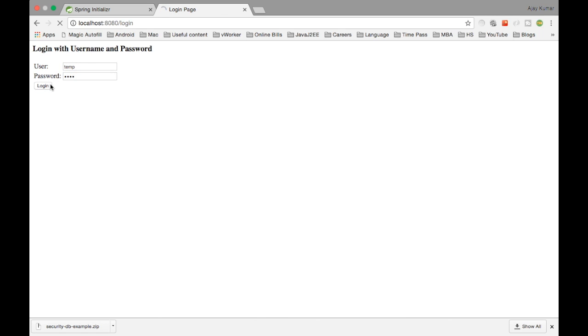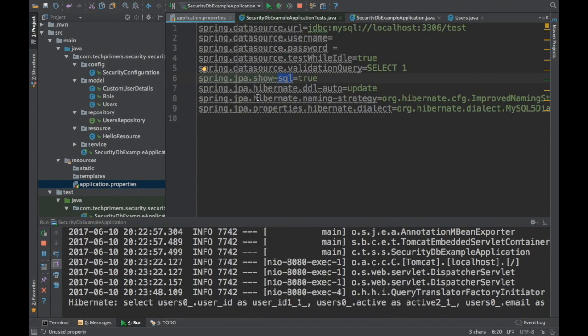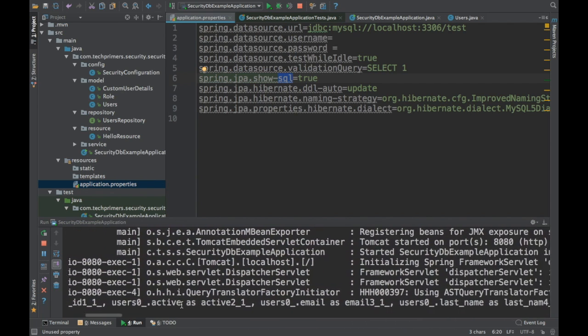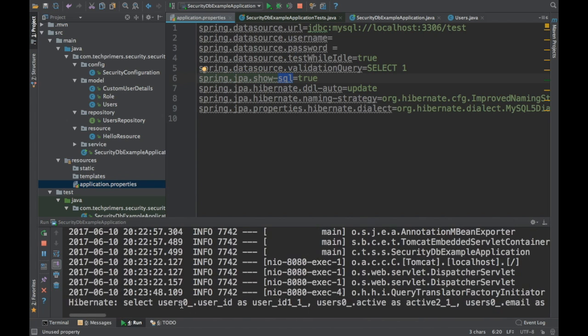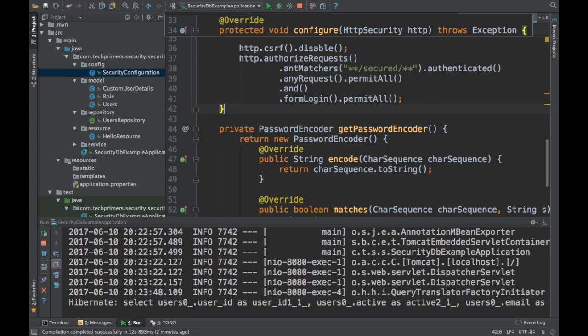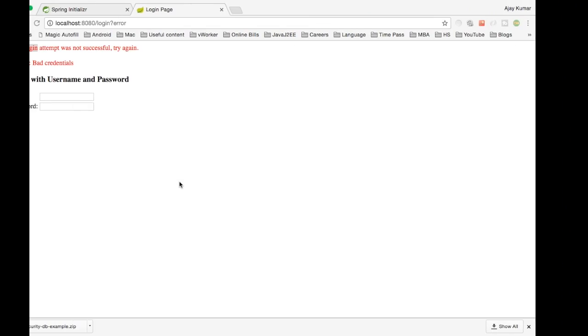Let's see what happens. If I provide the wrong user details, it shows that your login attempt was not successful, try again, bad credentials. Let me go and see in the logs. If you notice here in the log, I can see that Spring JPA Hibernate used a query to query our database. So basically Spring Security is now using our query to authenticate us. Spring Security is using our roles and tables to query that and confirm whether we are giving the correct username or not.